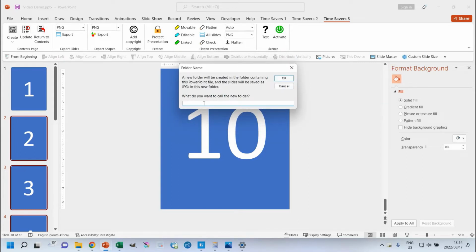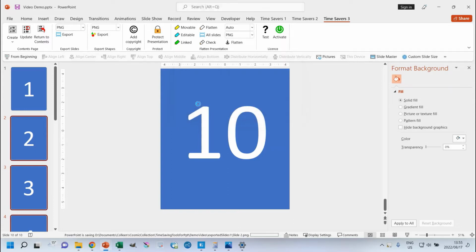And now it's asking me what I want to call the folder that I'm going to be putting my files into. If you're working on a PC, then the folder will be created inside the folder that the file you're working on is currently saved in. So it'll ask you what you want to call the folder. I am going to name my folder Exported Slides 1, and then I'm going to click OK. And now it's exporting those slides.